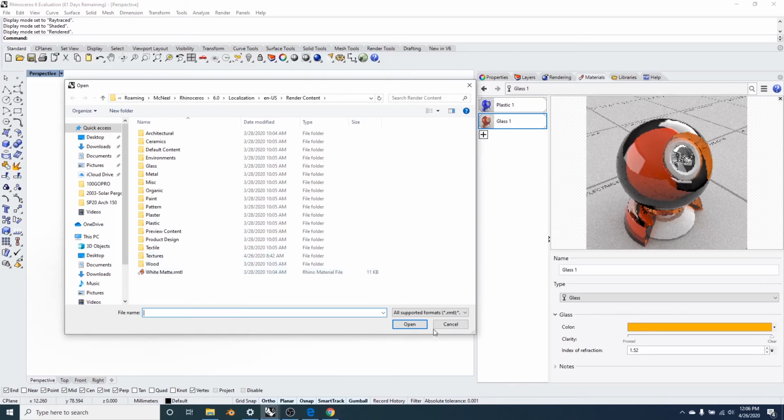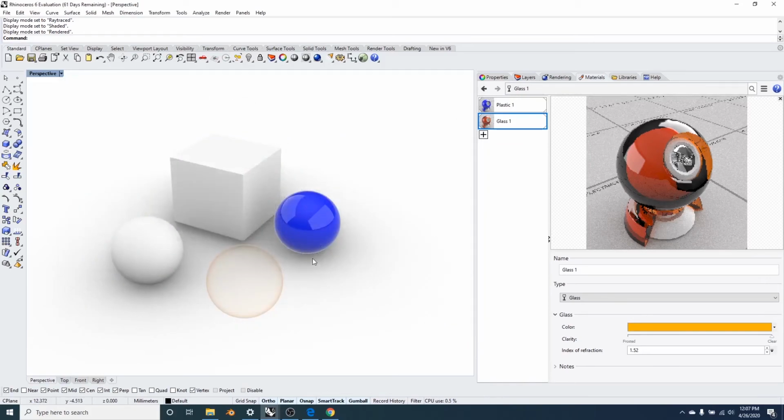If for any reason your computer doesn't have these materials, I'm going to hit cancel, and I'm going to run a command called download library textures. If you don't have these textures and you're trying to follow this tutorial, just type download library textures in the command bar. Because I already have them, it's telling me whether I would like to overwrite the existing ones. I'm going to say yes.